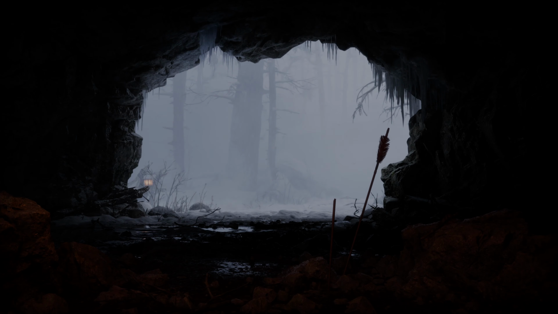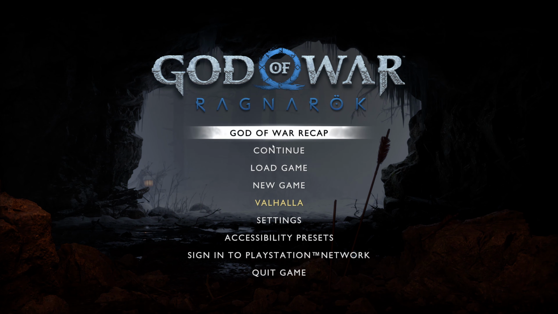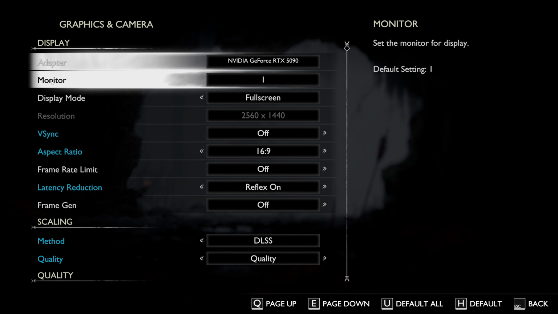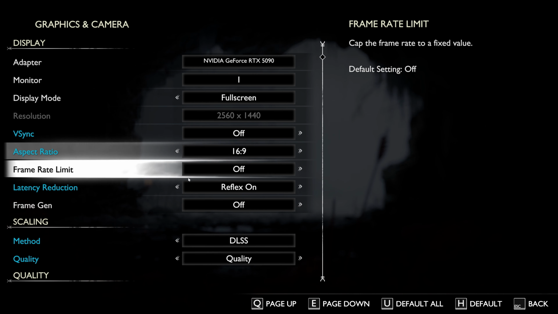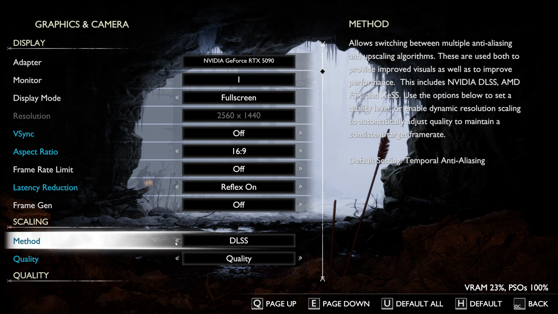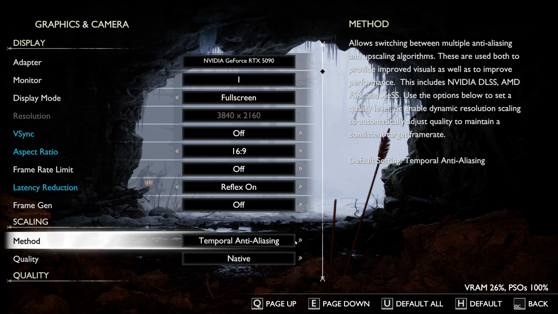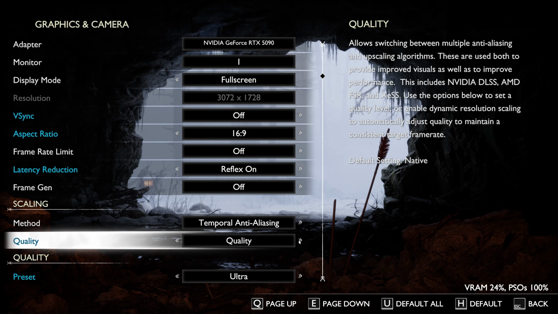And in this episode, we are going to be testing TAA versus DLSS 4 versus DLSS 5 in God of War Ragnarok. And without further ado, we're going to just go over our settings. We're going to be using the 5090 in 5080 mode. And we're going to start our testing with TAA and all settings at the Ultra preset. So let's get into it.